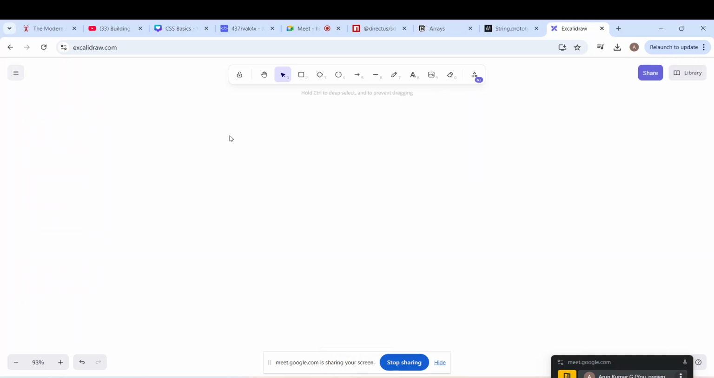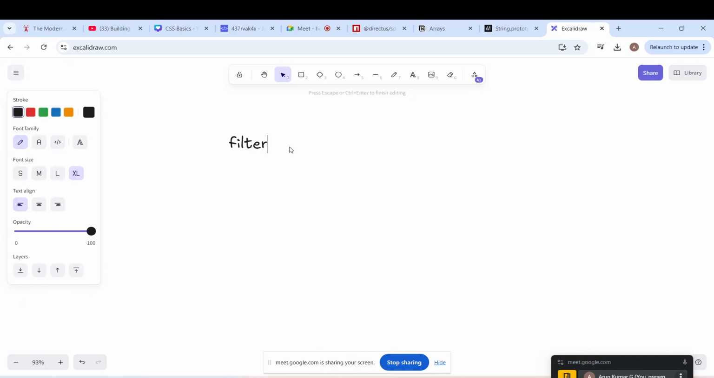Now what does filter do? Filter also takes a callback function. Some people will write CB also. Now what is the syntax of the callback? Same. It is going to get an element in the first position, an index at the second position, and also it can get the complete array at the third position. That's all.